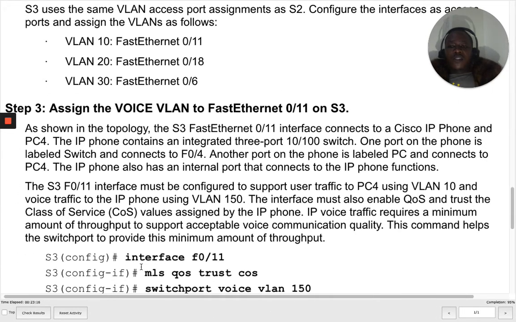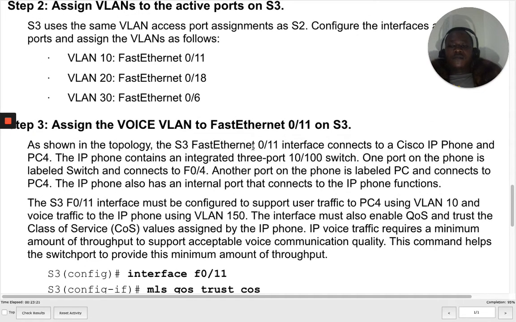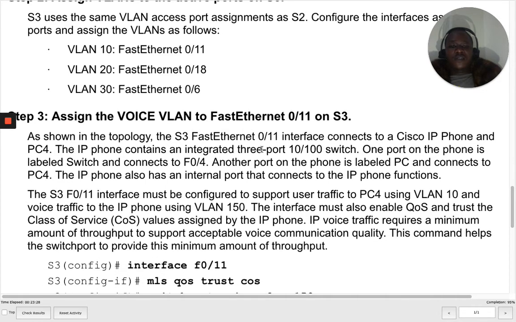Then you're going to assign the voice VLAN to Fast Ethernet 0/11 on S3. So as shown in the topology, the S3 Fast Ethernet 0/11 interface connects to a Cisco IP phone and PC4. The IP phone contains an integrated 3-port 10/100 switch. One port on the phone is labeled switch and connects to Fast Ethernet 0/4. Another port on the phone is labeled PC and connects to PC.